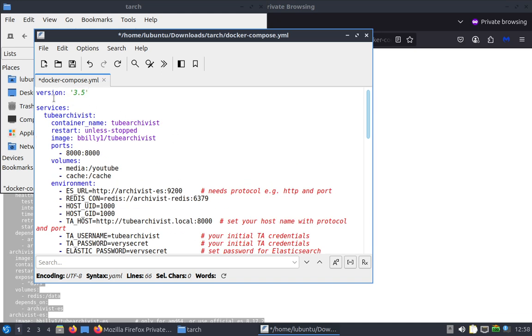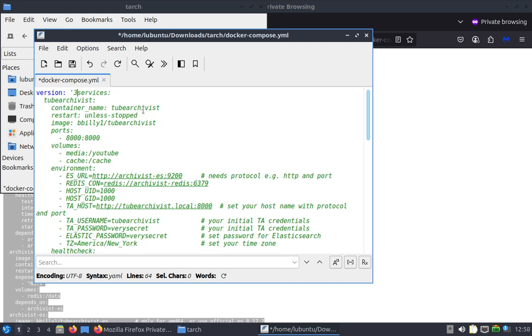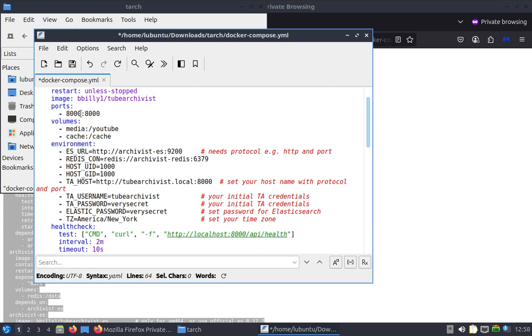Now we don't need version. It's good that people do this, but it's also an outdated thing. We're going to keep it called TubeArchivist unless stopped. We're pulling from bbilly1, and we're going to change our port here. We're going to call this 8089. We need to make a YouTube and a cache folder.